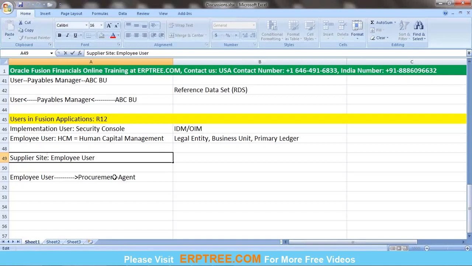If it is just an employee user, the system won't allow you to create the supplier site. The employee user should be classified as a procurement agent also. So that's how the dependency will work. Another point here is that an implementation user you cannot convert as a procurement agent. Only an employee user you can convert as a procurement agent. Fine. Any questions here, please?